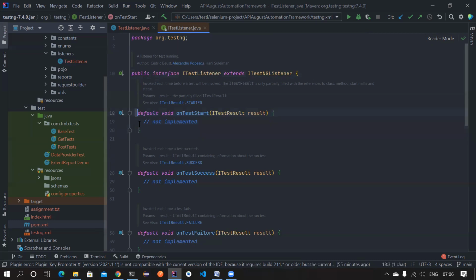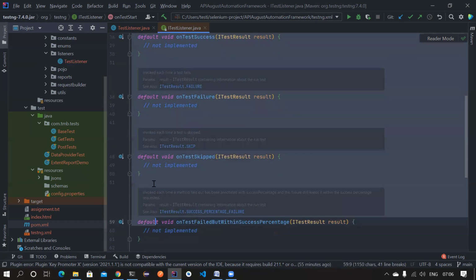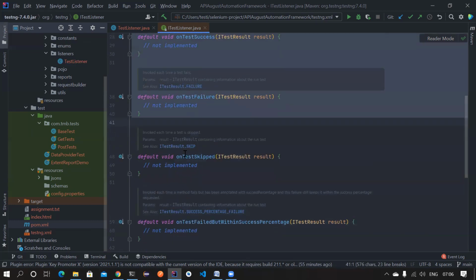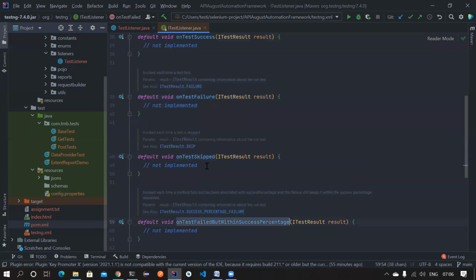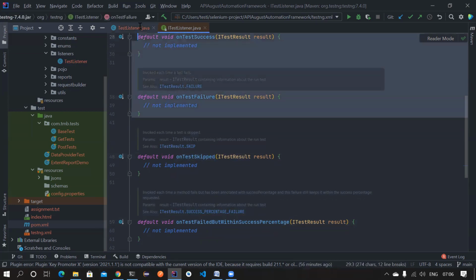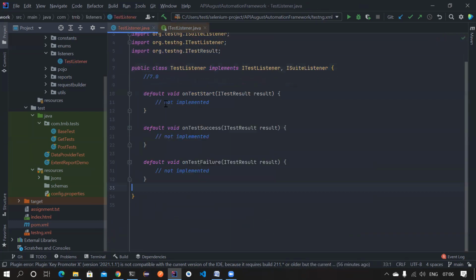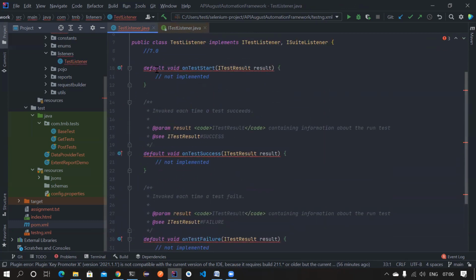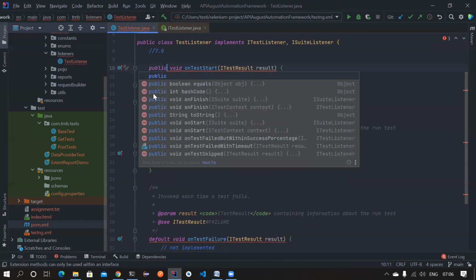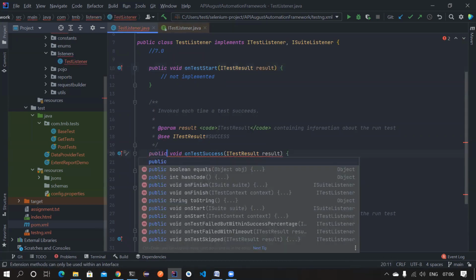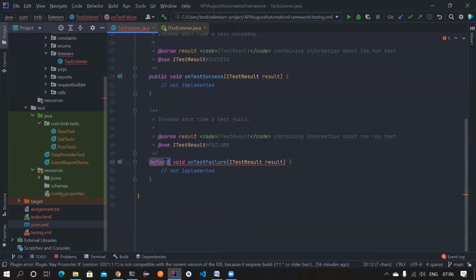Let's say I want to provide our own implementation, so let me copy the three important things. I don't want all of them, because previously we had to implement all of these, but most of the time we normally don't use skipping and other stuff. onTestStart, onTestSuccess, onTestFailure. I'll copy all these three. Again, you can't have it as default, so let me name it as public, here also I'll make it public, and this also public.